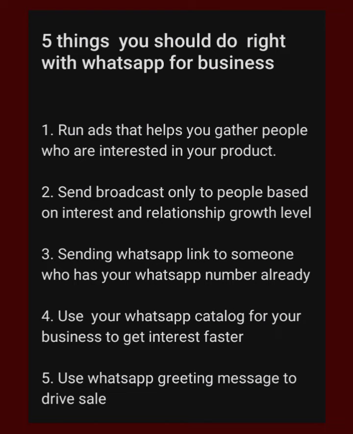Pick 5 to 20 persons that have never bought from you before, and send them a broadcast relating to that. "I am so happy that I have you as my new contact, and I really want us to work together sometime. What can I really do for you? Can you check this catalogue and see if there's anything you like?" That is based on relationship.